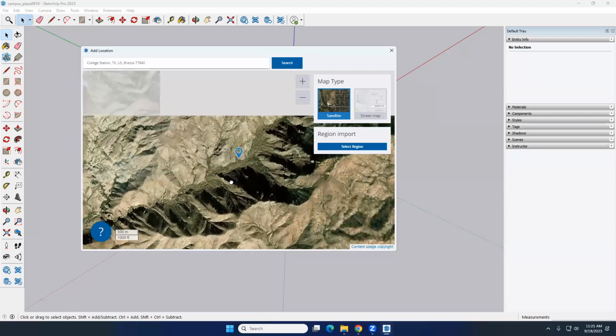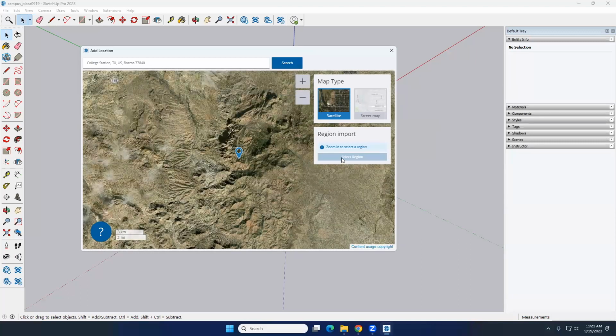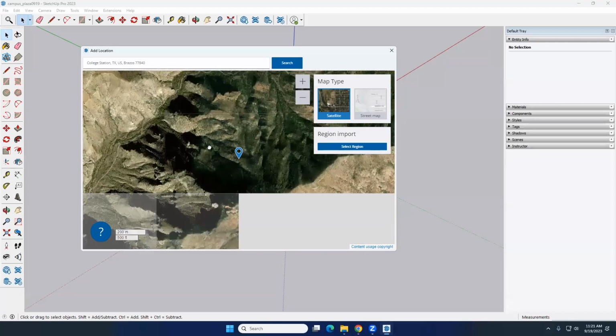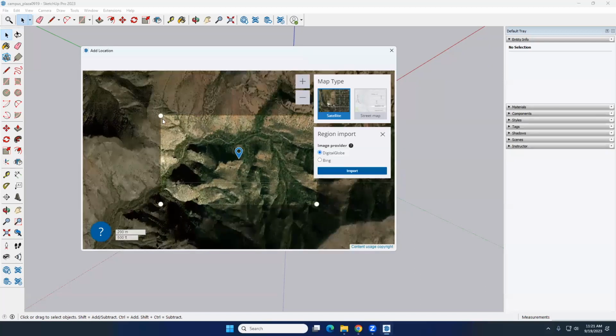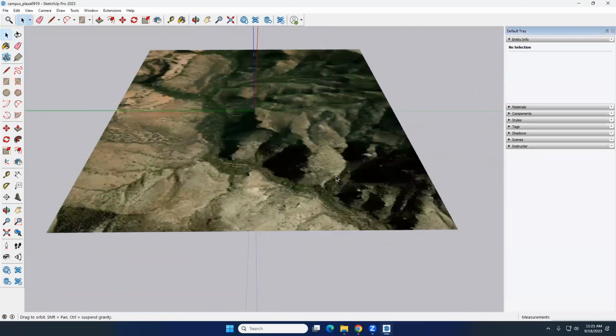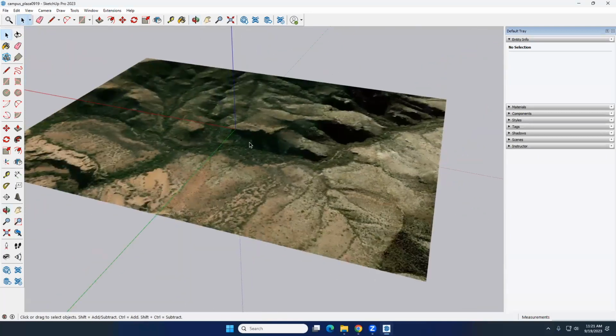You can draw a box, select a region. You have to zoom in, okay? If the selected region is gray, it's because it's too big. This area is huge. But if you zoom in more to an area that they can handle, then you can select a region and you can select the size, okay? And import. See, so this is a mountain in Big Bend. So you know you can do it.